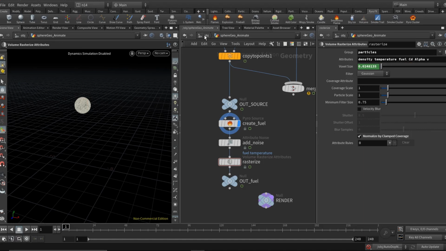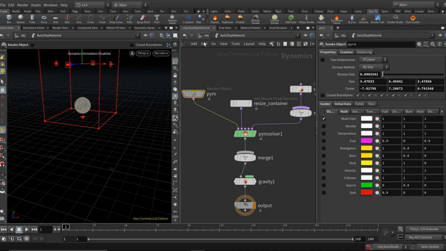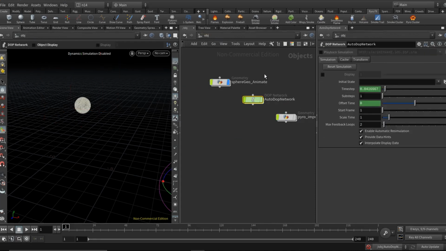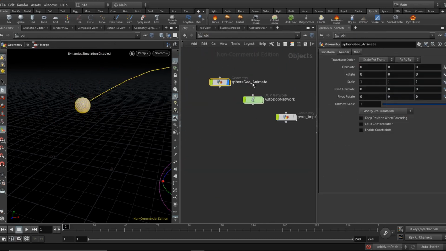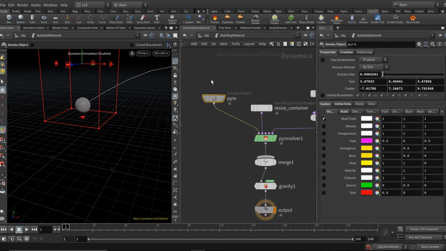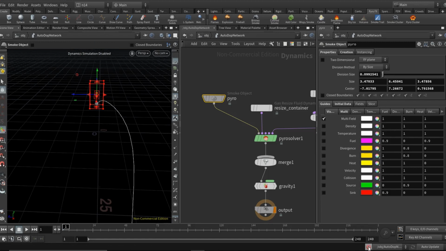Alright, so let's dive into the DOP network, and obviously we'll have to increase the size of the smoke object here in such a way that it encompasses the whole path of animation. Let me increase the size from the sides as well.